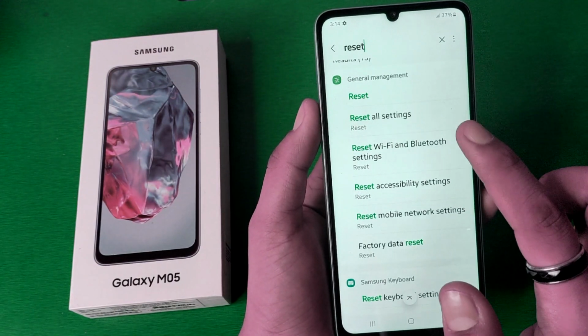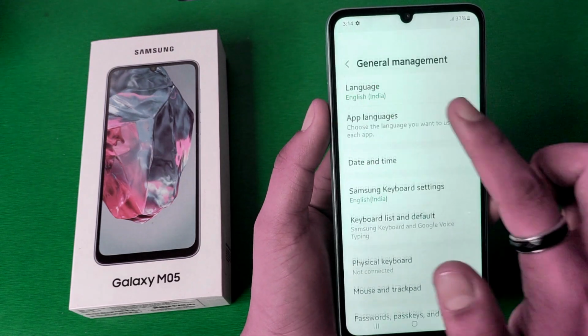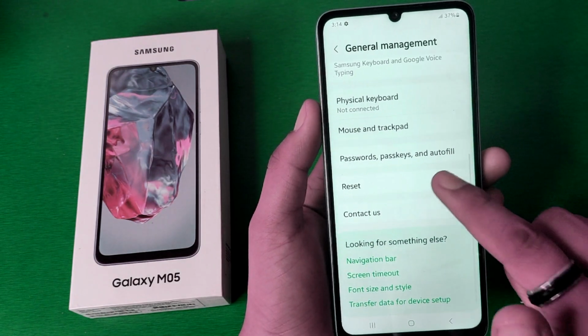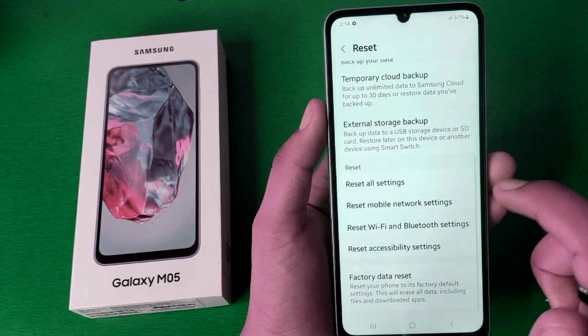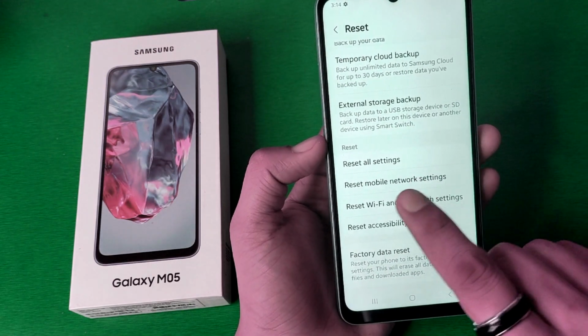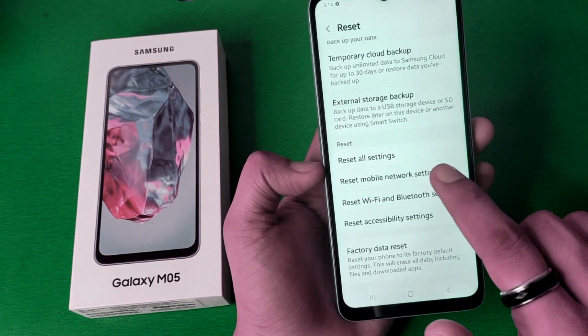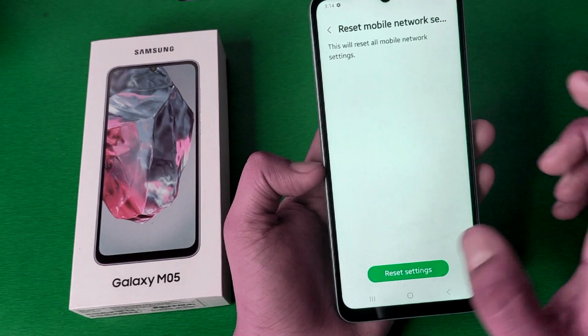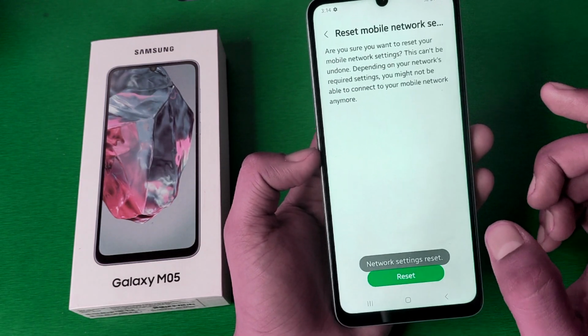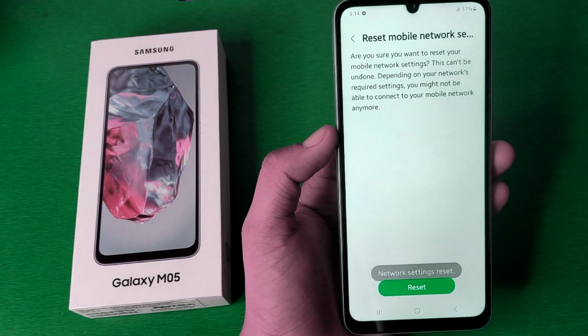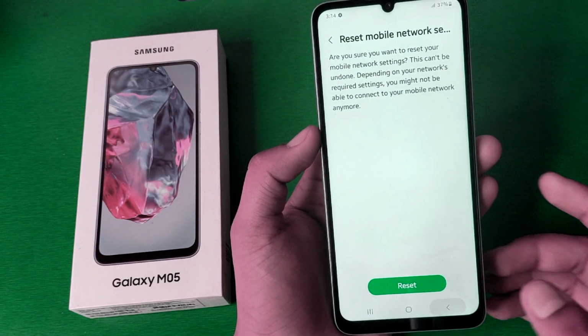Here it is. Click on this reset and scroll down. Here you will see reset all settings, reset mobile network settings. You have to click on it and just reset it. It will fix your network issues if it is coming.